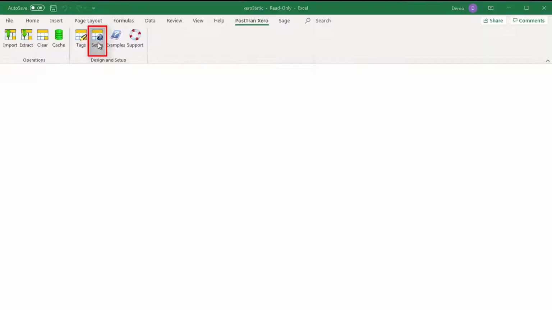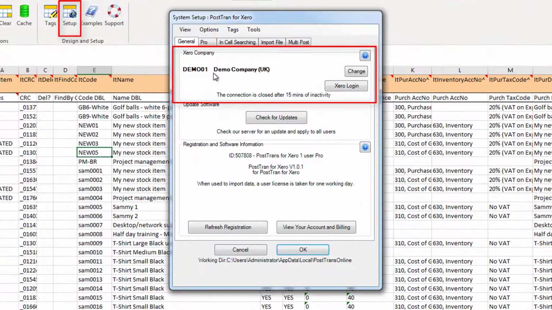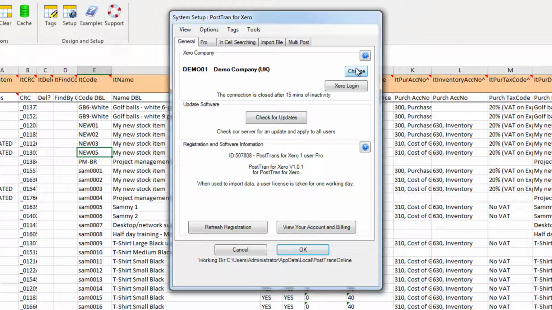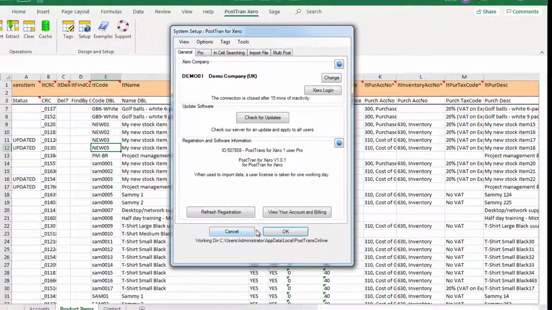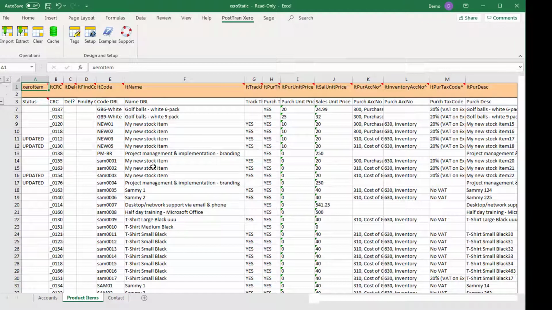Now before I do that, I'm just going to explain a few things, because up here we've got a setup button. The setup button at the top here tells me which Xero company we're currently working with. So if I want to change that, I just press the change button. When you use it first, it'll pop up and Xero will ask to authorize PostTrans to talk to your data. Now, if you give it authorization for one company or want to add more companies, you want to reauthorize it, you just simply press this Xero login button here, which then takes you to that authorization screen within Xero. Anyway, I'm perfectly happy with the demo company, so I'm just going to press OK.